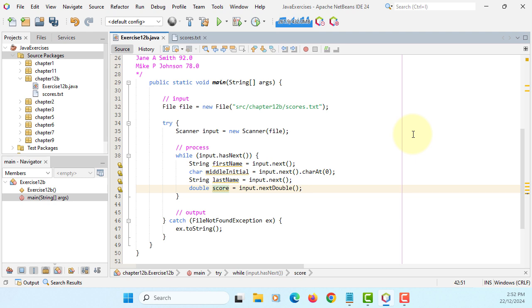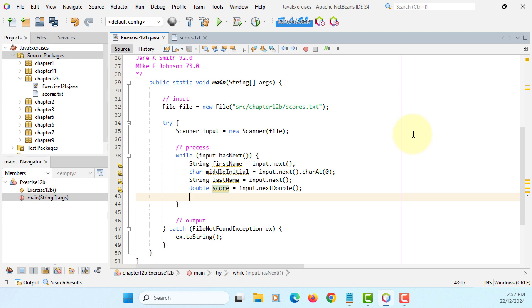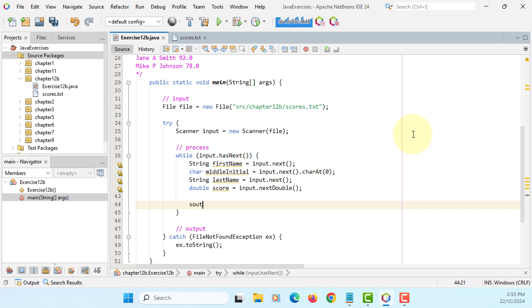Okay, for testing, we may like to print it out. Here I will say System.out, first name, one space, middle initial, then one space, last name, and then score, so we can check whether we are reading data properly from scores.txt.